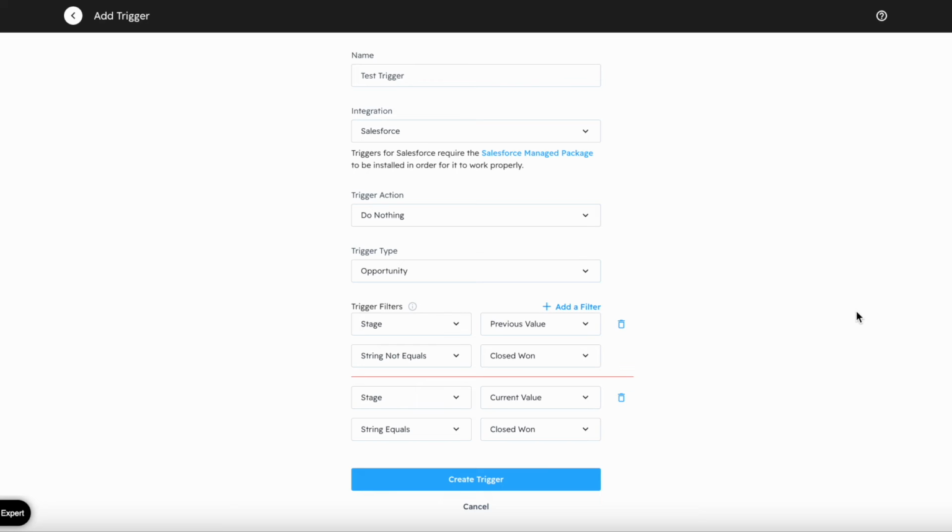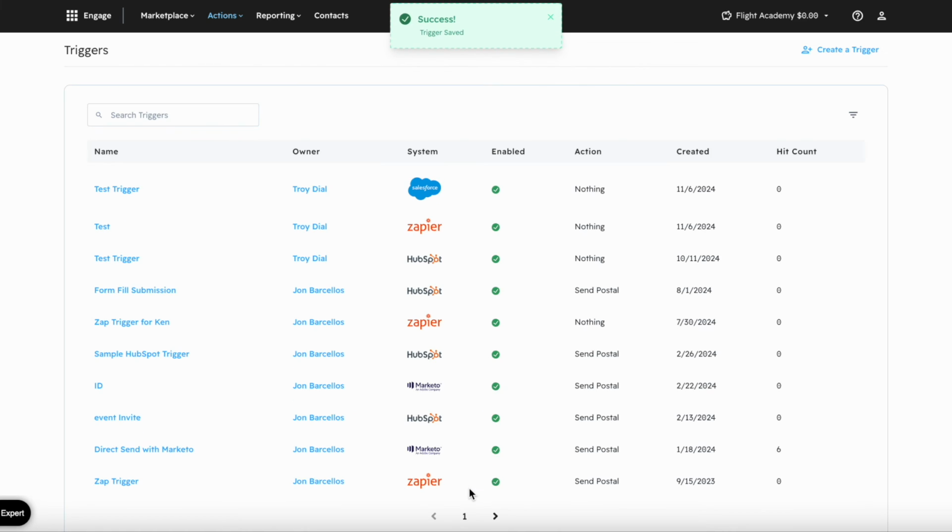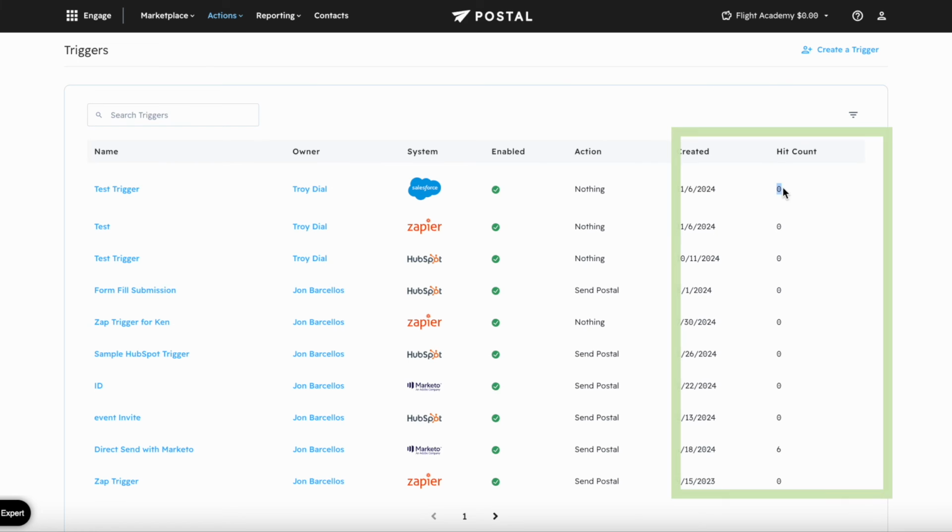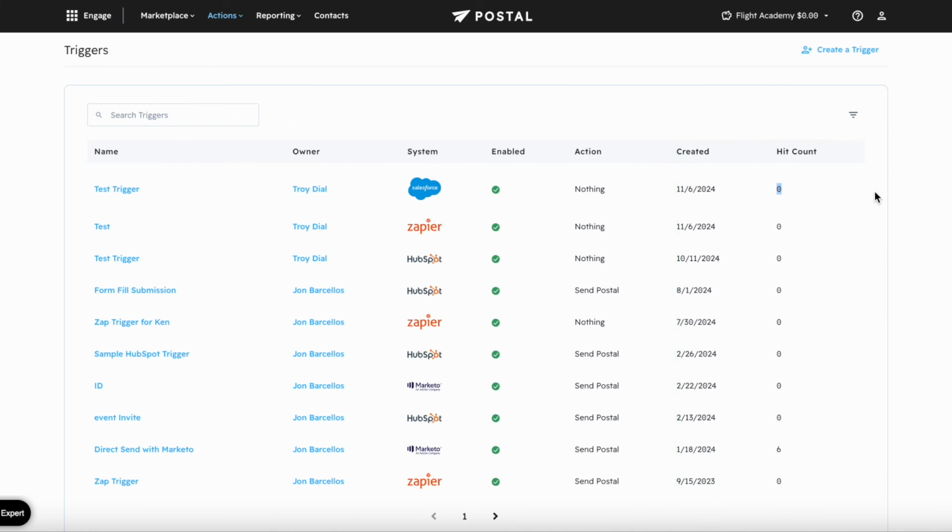Once your trigger is named and the action type and filters have been configured, you can click Create Trigger to see that it will be added to your existing triggers for monitoring. The key thing to note is the hit count on the right-hand side. This will allow you to determine when and how your trigger is hitting and allow you to delve deeper into the contacts that the trigger hit for.